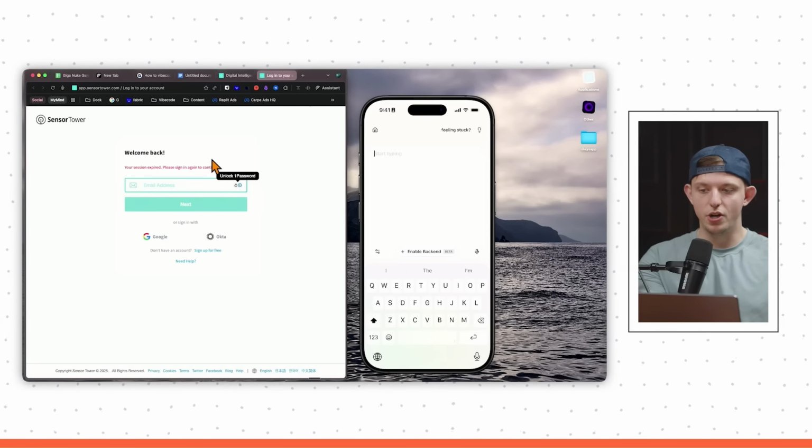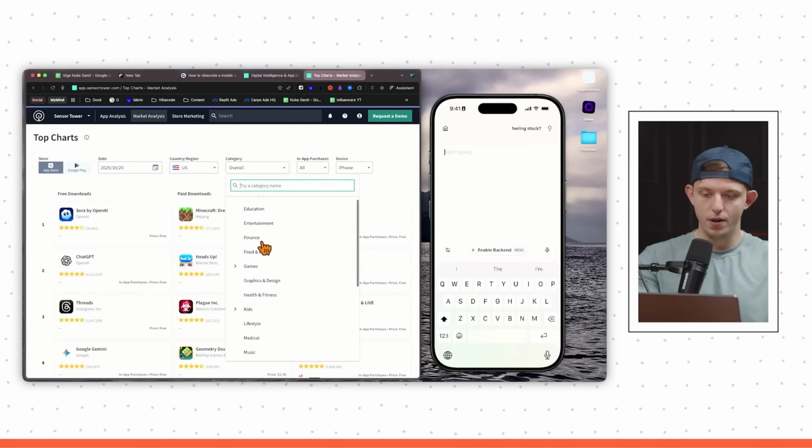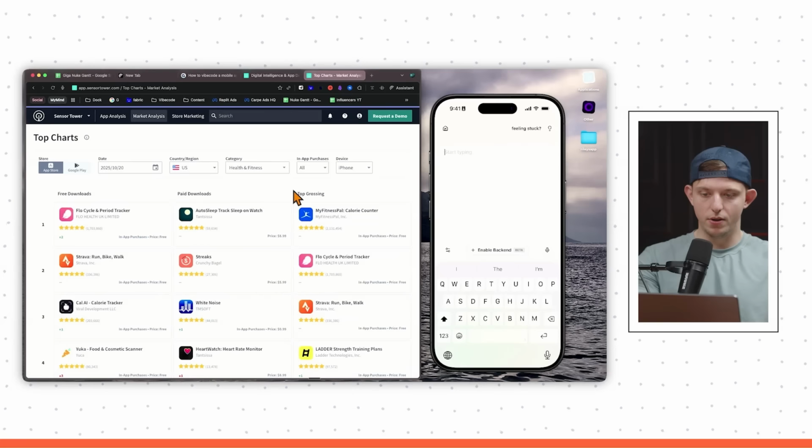Then once you kind of understand what problem your app idea will solve, you want to make sure that there's a market for it. And so there's a tool out there, and it's called Sensor Tower. And a lot of people who talk about mobile apps on the internet talk about Sensor Tower. When you're in the market analysis section in Sensor Tower, we can go to health and fitness. And so we can actually see which apps are doing the best.